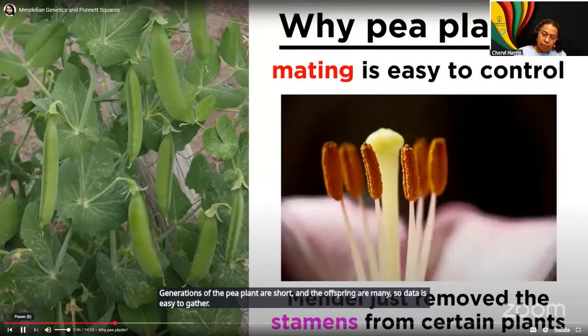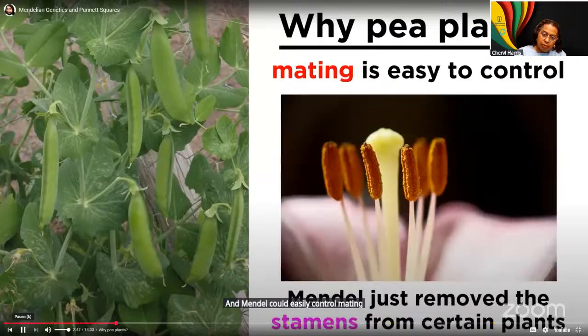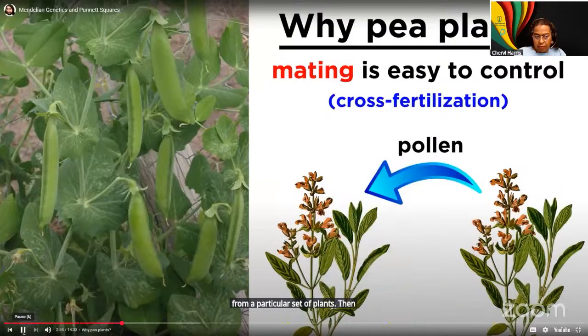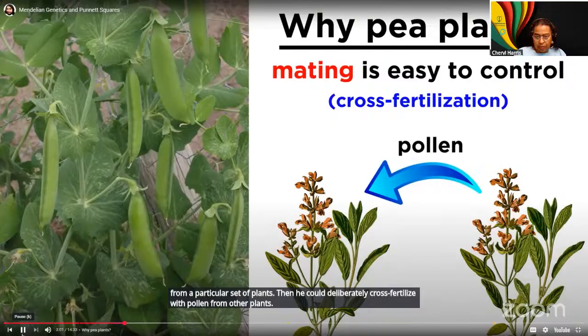And Mendel could easily control mating by removing the stamens, the male fertilizing organs that produce pollen, from a particular set of plants. Then he could deliberately cross-fertilize with pollen from other plants. This means he had complete control over which plants were mating with which other plants.